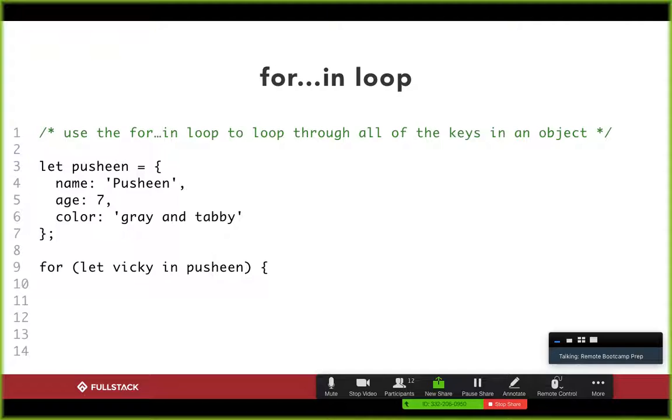And so what the for...in loop does, it looks like this on line 9 there. It looks like for let, for example, Vicky in Pusheen, and Vicky is just a random variable name that I picked, just so you know that's just a random variable. To break it down a little bit, the for is a reserved word that indicates we're in a for loop. Let Vicky, that's the same as when we say let i equals 0 or let David equals whatever it is. That's just us creating an arbitrary variable, okay? In Pusheen, the in is the reserved word and Pusheen is the object.